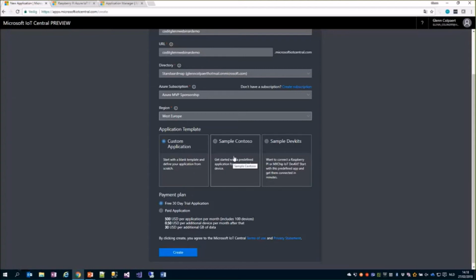So let me spin up that sample Contoso application, which I can show you later on what the real added value of IoT Central is and how you can get real value of it. I think I already provisioned a free application, so let me select a paid one. Important to mention here, you can only have one free application per Azure subscription.